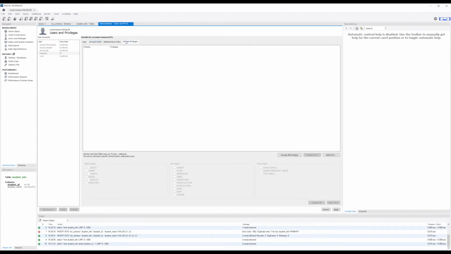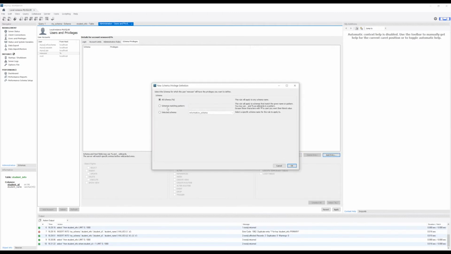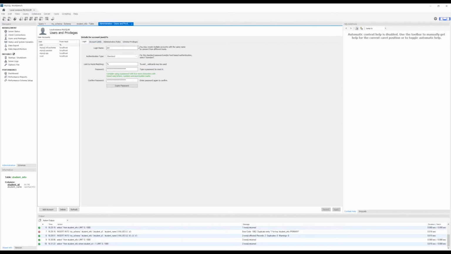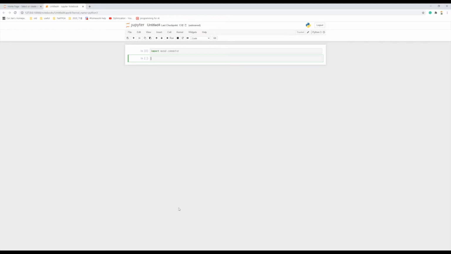Then let's go to schema privilege and click add entry here and choose our schema and click OK. Next, to enable users to send some query, let's simply select all to give all the rights to the user we just created. Okay, we finished creating the user and let's go to the Jupyter Notebook page and start writing some code.